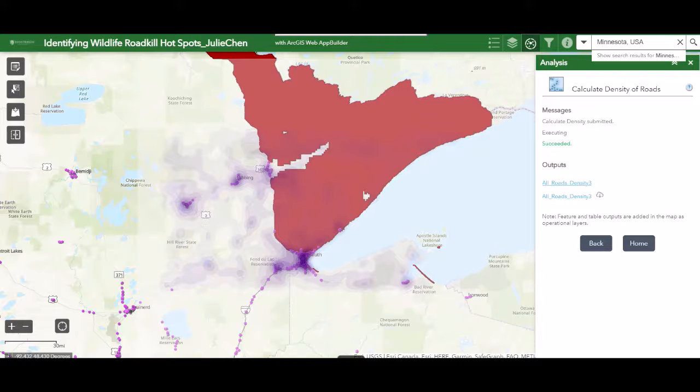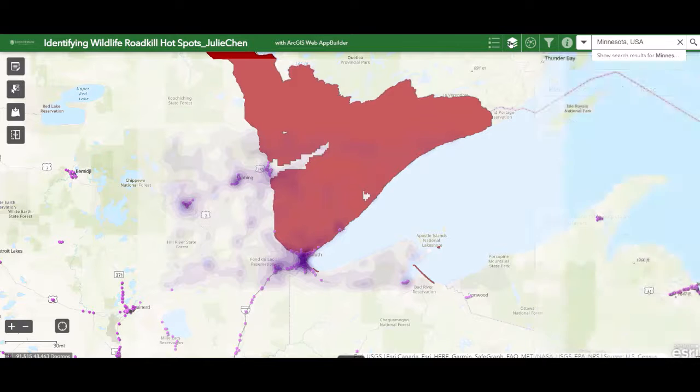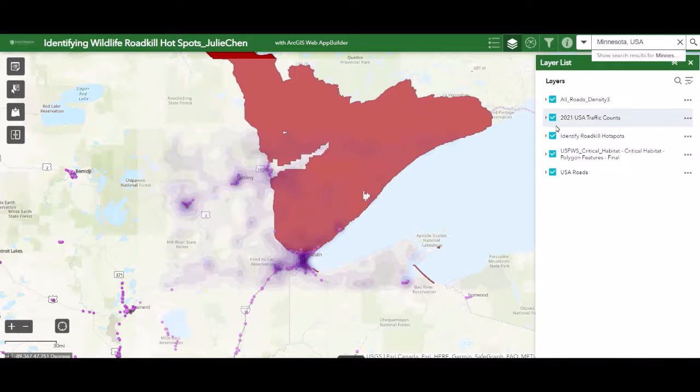Okay, and so here we have calculated the density of the roads. It's this layer here, and it's easier to see if we turn off some of the other layers, such as the traffic counts over here. What's interesting is that the density of roads layer corresponds to the areas with high traffic counts, which is not surprising. You have more roads, so it also makes sense that you will have more cars.